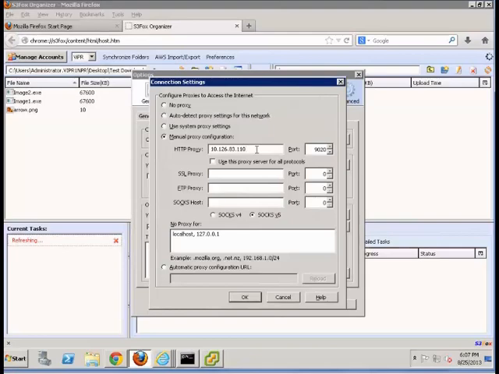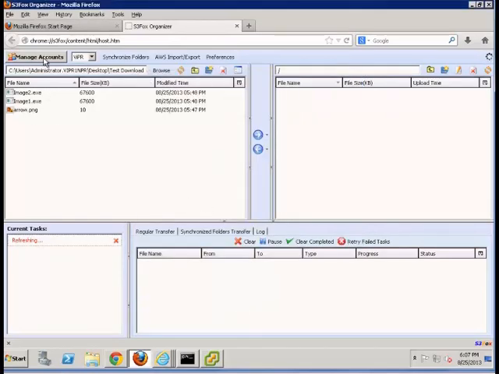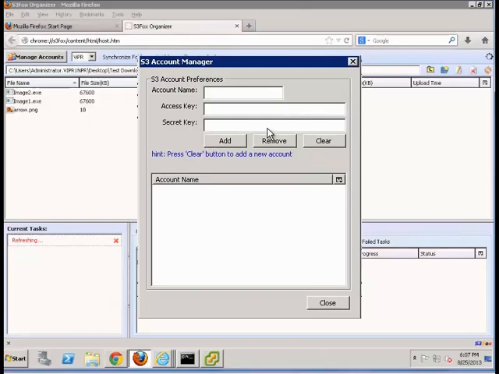So I enter the IP address of the ViPR Object Data Service virtual machine, in this case 110. If I had multiple virtual machines supporting the ViPR Object Data Service, I would point to the load balancer that is provided by the customer. In our case, we have just one, so I enter the IP address, the port, and I click OK. The next step is to go into Manage Account. I have an account called ViPR.